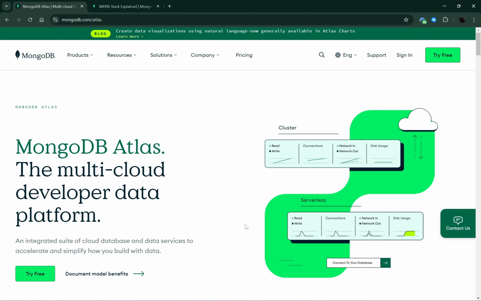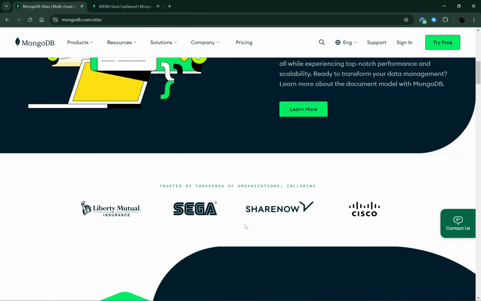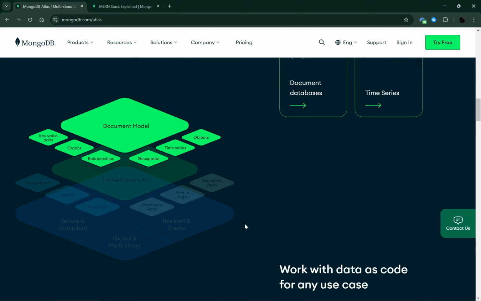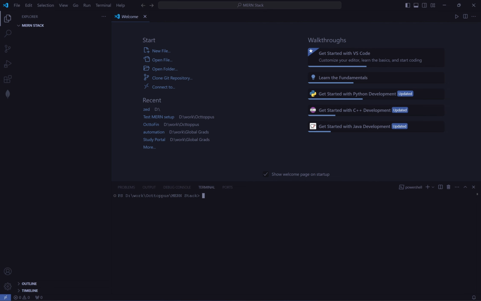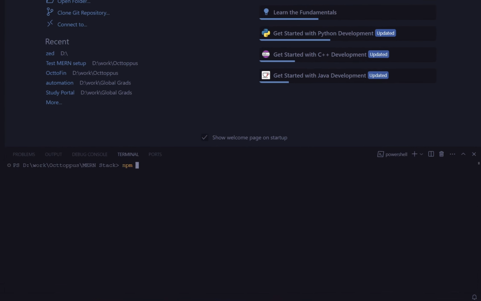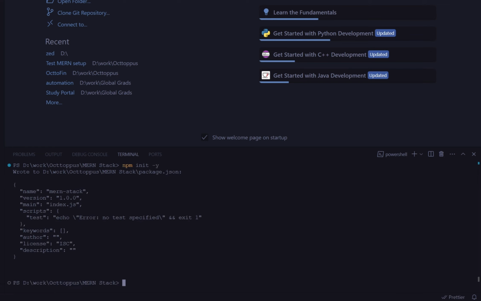For setting up a full-stack application, we will use MongoDB Atlas, a cloud-based database service that provides a free tier cluster for our development. We'll start by setting up the backend of our application with Node.js. For that, we run the command npm init -y in the terminal. This creates a package.json file, which manages our project dependencies and scripts.